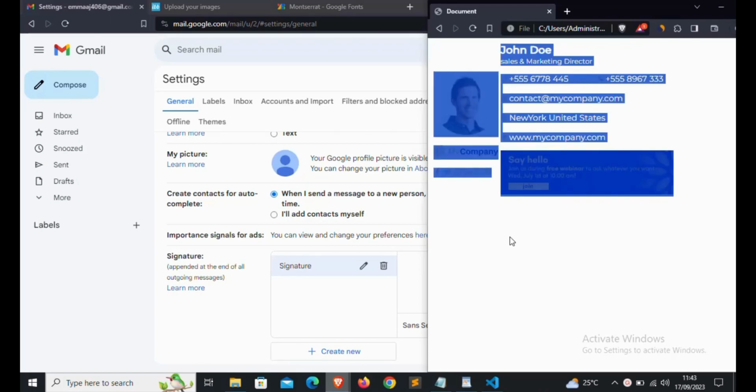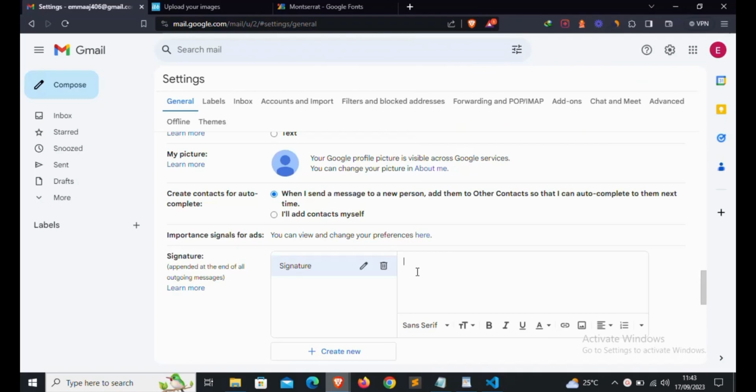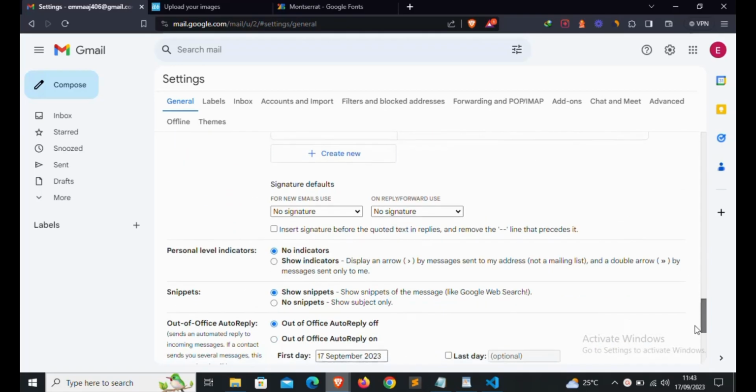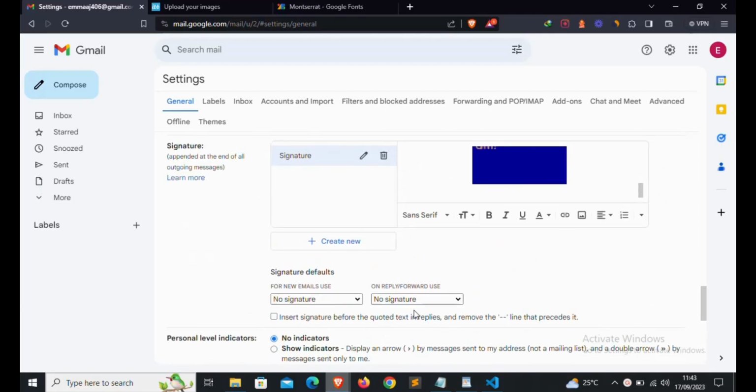You press Ctrl A to highlight the whole page and Ctrl C to copy the signature. Now go back to the Gmail settings, and in the signature section box, press Ctrl V to paste the signature, and then below the page you change these options to the signature name which you created, and finally you click on save changes.